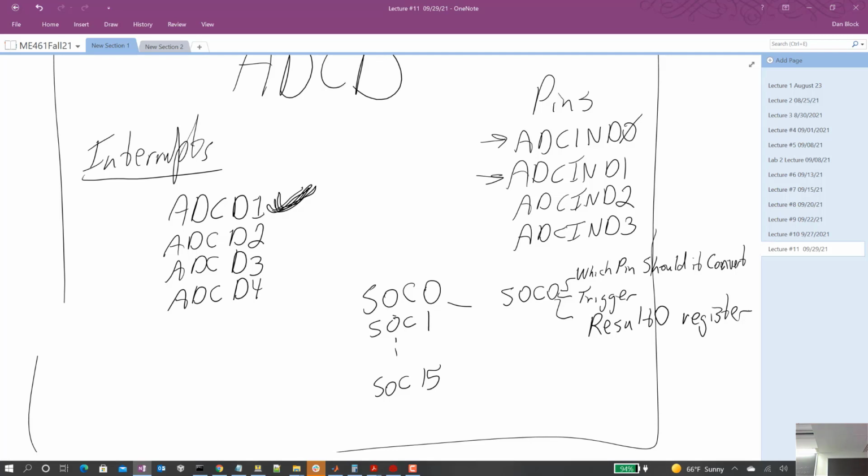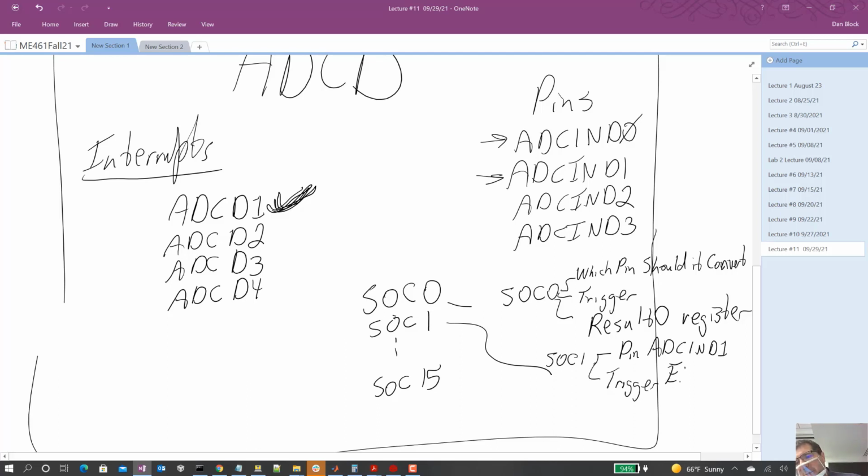But we have that. And in our case, we're just going to be using two. SOC1, its pin for exercises 1 and 2, we're going to associate with ADC in D1. We're again going to trigger this with EPWM5, and its result will be in the result 1 register. See what I'm getting at there?